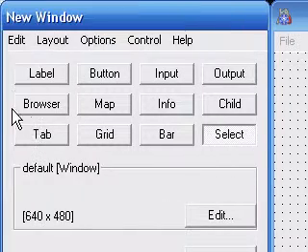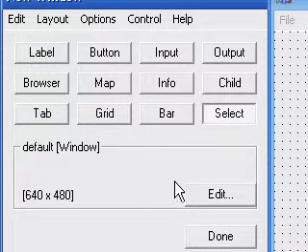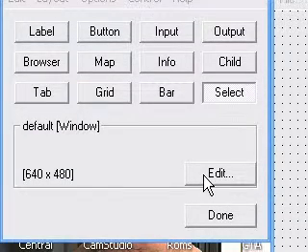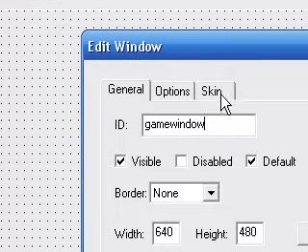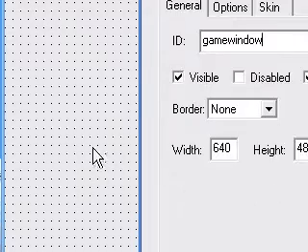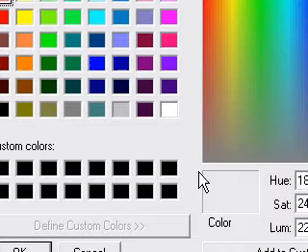Right now it's just named default, but I'm going to change it. We'll go to edit, where it says ID, and change the name. I'll change this to game window, and you can name it whatever you want. Now I'm going to edit the background since I don't like the gray. So you go to skin, background color. I'm going to make it black.